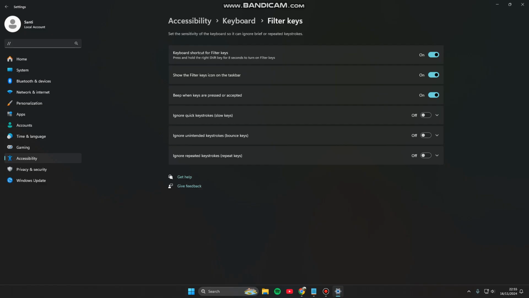And show the filter key icon on the taskbar like this, and beep when the keys are pressed or accepted. You can turn this off. Ignore keystroke, slow key, ignore unintended bounce key, or ignore repeat keys. You can configure, try one by one based on your preferences.